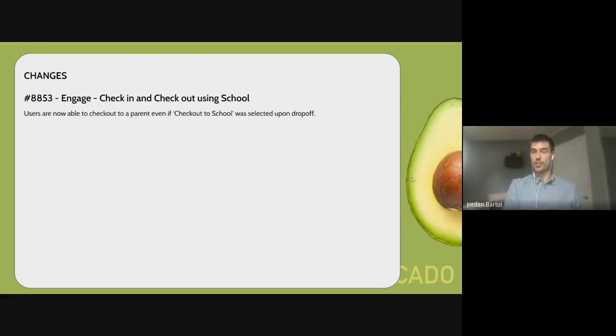So that's what this change is. Now, when you drop the child off, you say it's going to be a school pickup. At the time of pickup, the staff member can still reassign that to, no, it wasn't the school as planned, it was the parent. So we've combined the 2 functions.